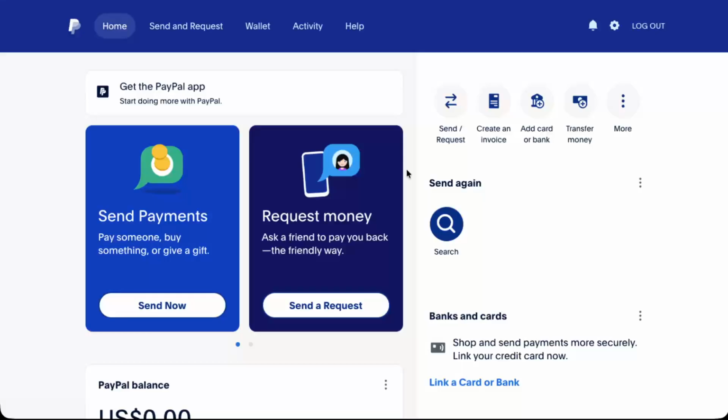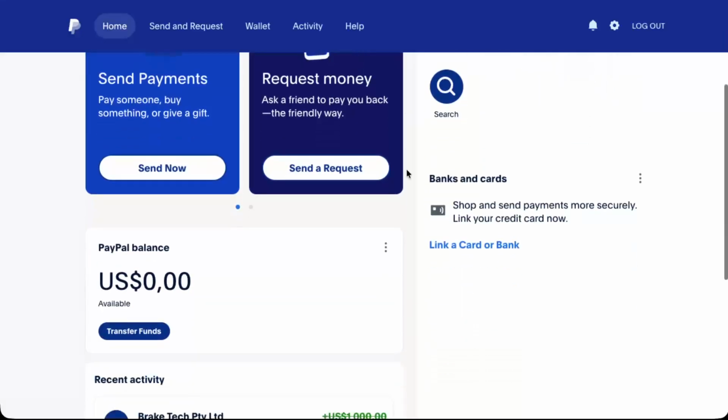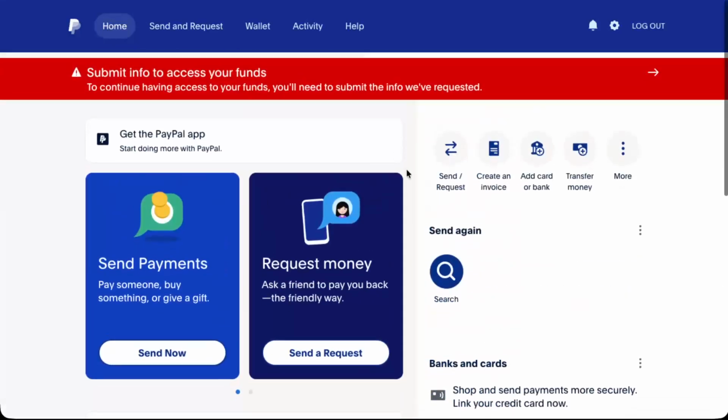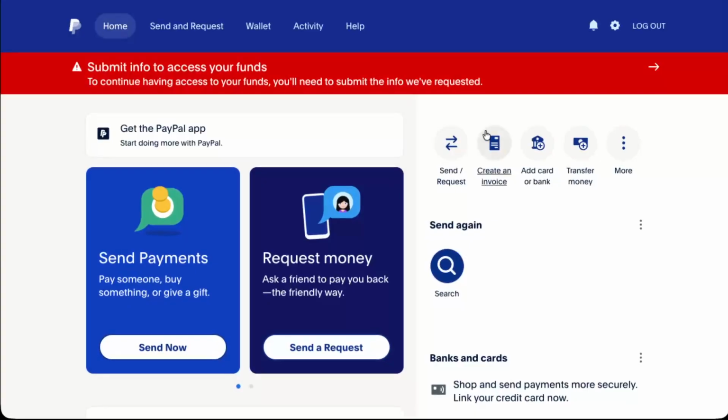Sign into your account if you're not already logged in. Once you're signed in, you'll land on your main PayPal dashboard, where you can see your balance, recent activity, and other account details. This is the starting point for changing your name.